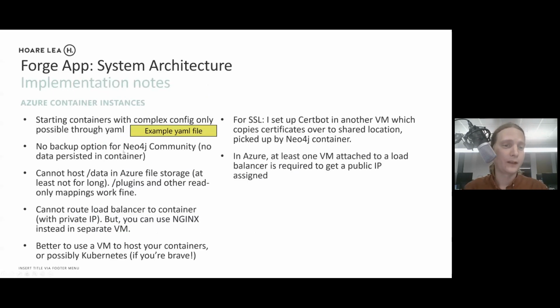And so if you're using Azure Container Instances and you're using Neo4j Community, essentially there's no backup facility, because when you stop the container, it completely kills all the data. So there's no way of running separate commands to back up that data, and there's no in-use backup facility for Neo4j Community. So I did try hosting the data directory in Azure file storage. That kind of worked, but then it stopped working with file IO errors after about 10 minutes. So that's kind of a non-starter. But the plugins directory and other directories, read-only mappings, they do work fine.